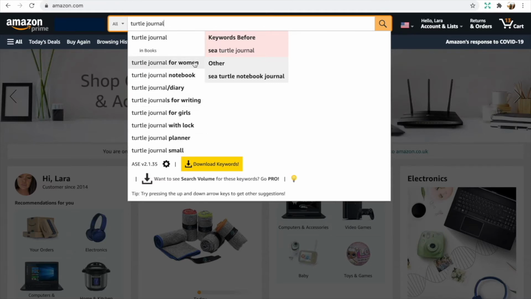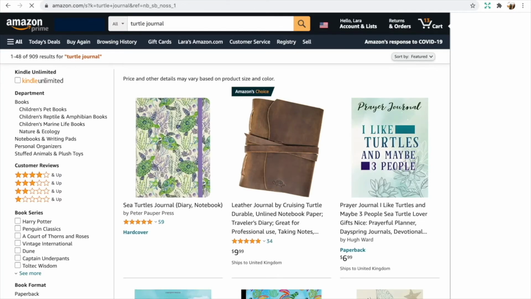So these could be extra keywords that you want to explore and just see if they are oversaturated or not, because some of them could be really valuable suggestions, and very good keywords for us to keep in consideration. But let's first explore this first keyword we just came up with. So turtle journal, let's see how many results we have.